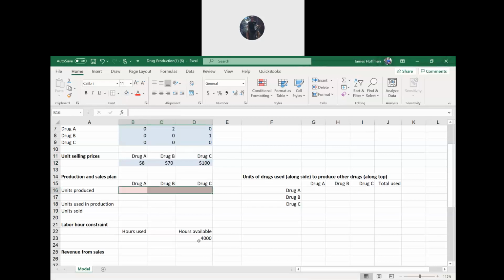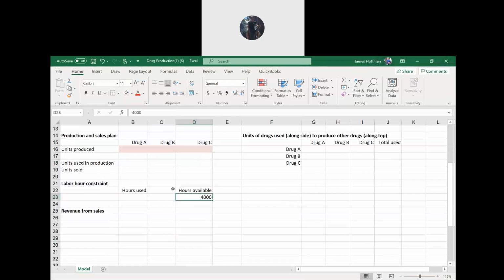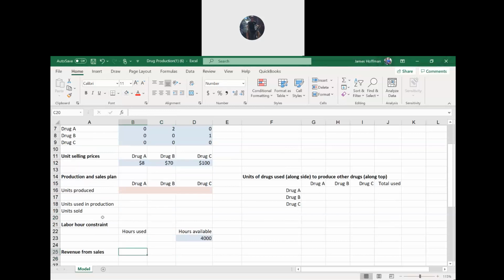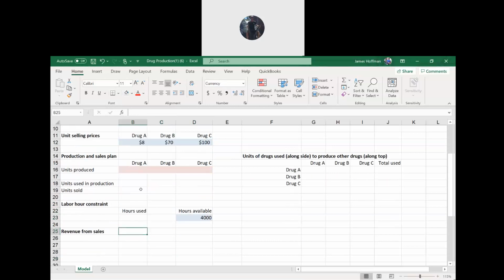We've got 4,000 labor hours to use, that's an input. And finally, our revenue cell is the objective, so that means we're going to maximize cell B25. That's the highlight yellow color.